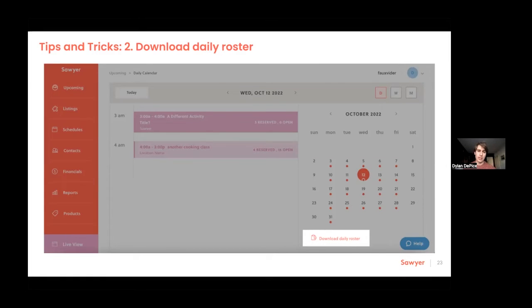So the way you do this is sort of a hidden thing, is you need to be in the daily view of your upcoming calendar. And then under the month calendar in the daily view, you can see I have highlighted here, click download daily roster, and that's going to give you a report of all of the class rosters for that day. So in this case, in the screenshot here, it would be both of these things that are happening at 3 a.m. and 4 a.m. So instead of clicking into each roster, downloading them separately, you have it all in one place. So that hopefully saves some time.